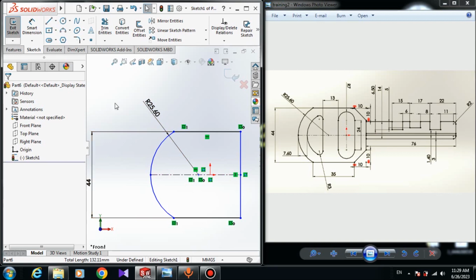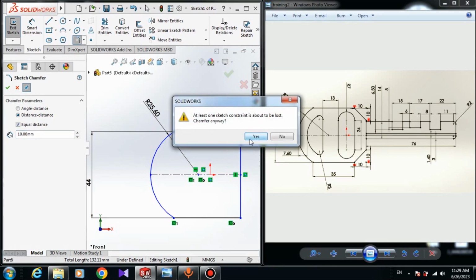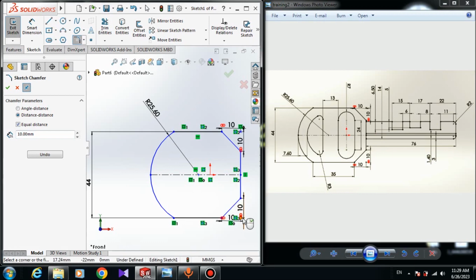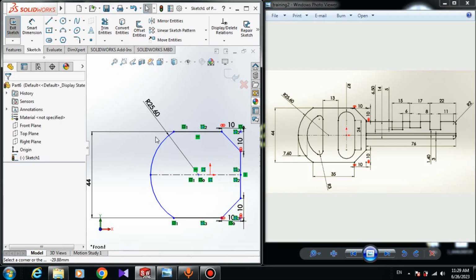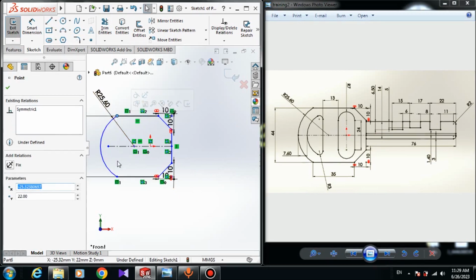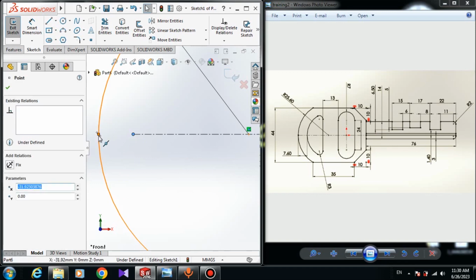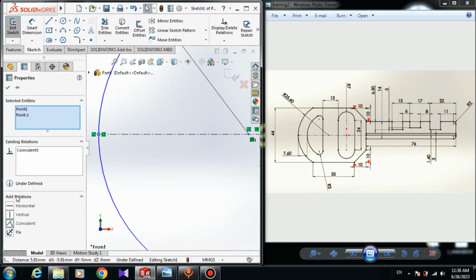And now we have to apply the chamfer. Here choose chamfer and choose the point here. Yes, and the point here. And okay. Now we have our chamfer, but our sketch is still not fully defined. You have to hold the control button and choose this point and the point here and give it coincident relation.